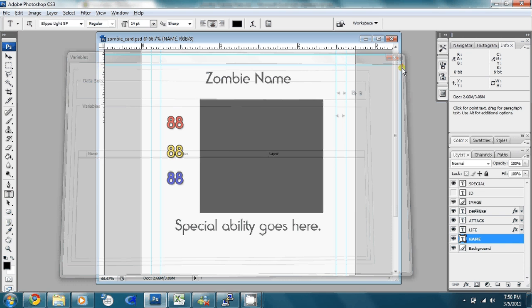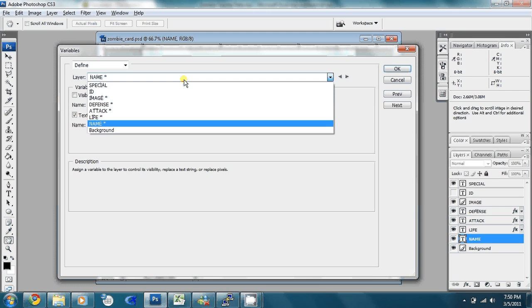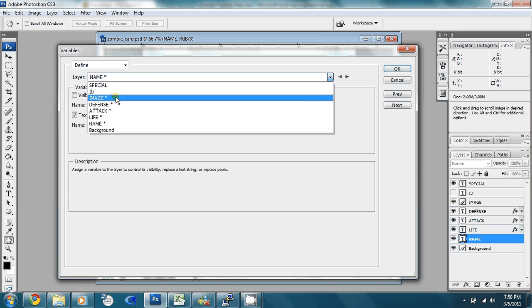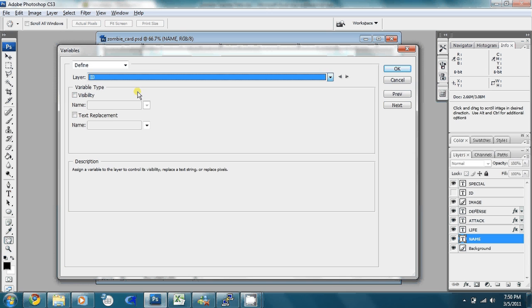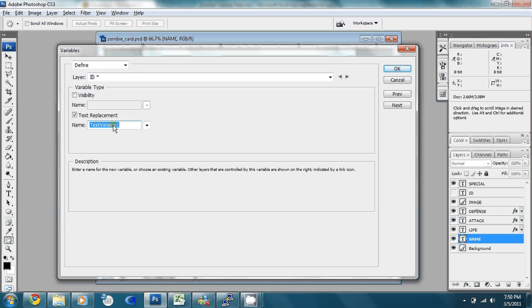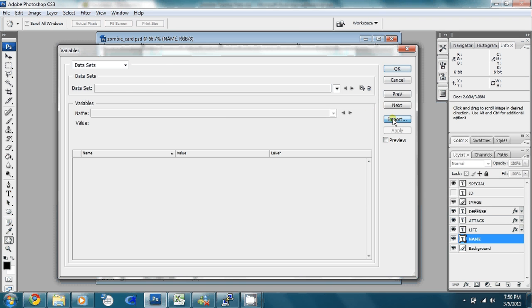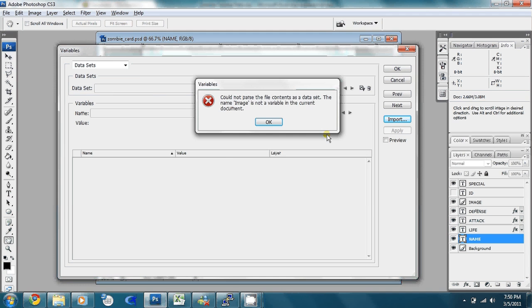So if we go back and look at variables and define, here I can see we must have forgotten to map up ID and special, because we have image, defense, attack, life, and name with variables attached to them. So for ID, we want to replace that with ID, and for special, we want to replace that with special. Okay, now let's try to load in that data file again. So I'm going to import, select the file, go to CSV, select the file, load it up, and hit OK.